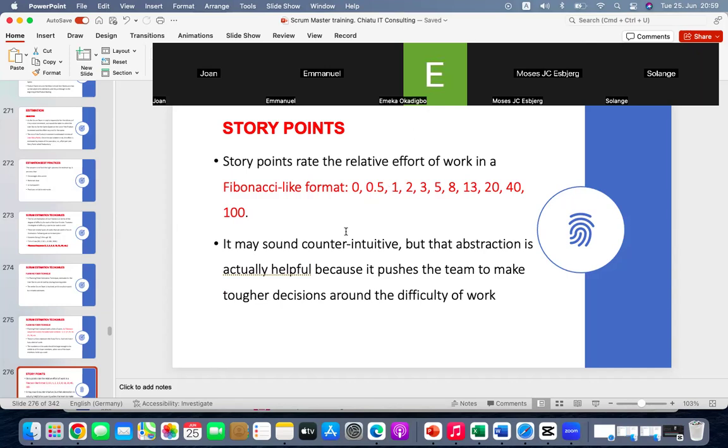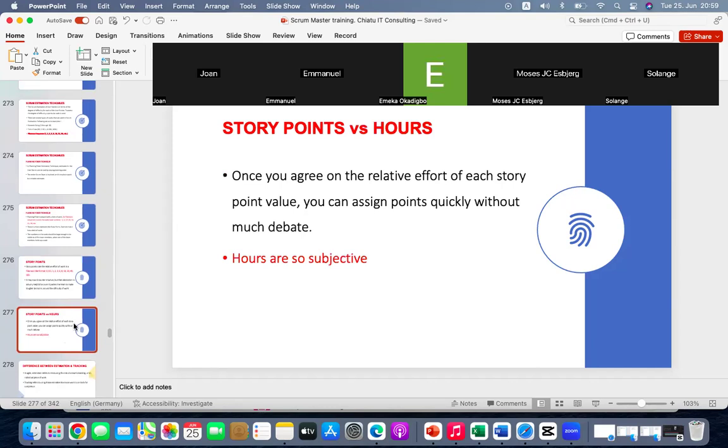Then I think silence means everything is okay. So like I mentioned, every number in this Fibonacci sequence rates the relative effort of work. So the main idea is just to help the team make tough decisions around the difficulty of work. Because when they start to discuss and you see reasons why this one thinks this is higher, this one is lower, then you can actually understand the differences. And then you will see how they are estimating.